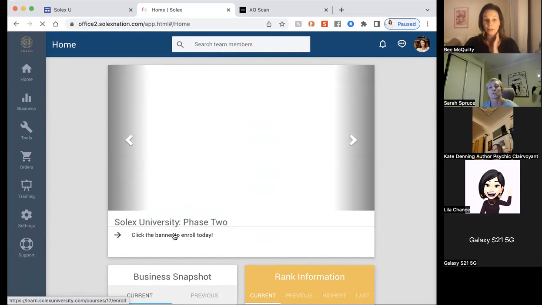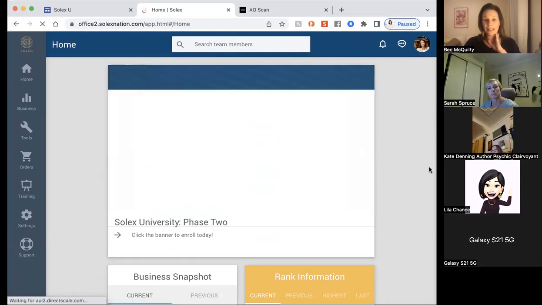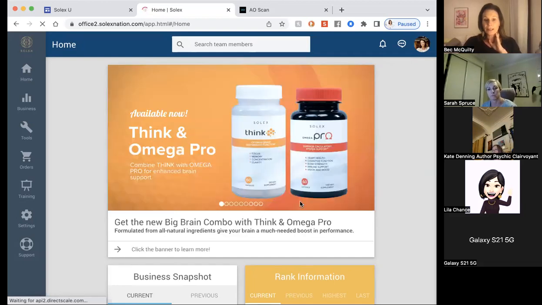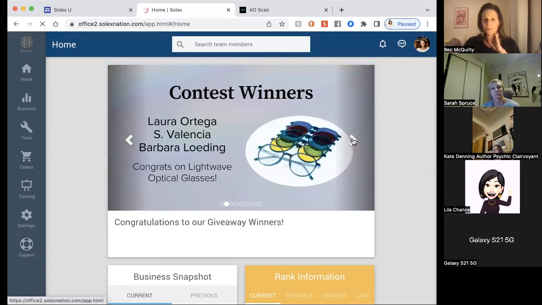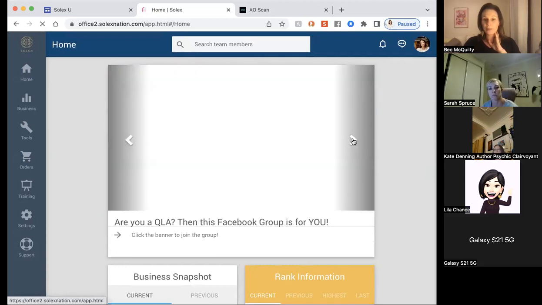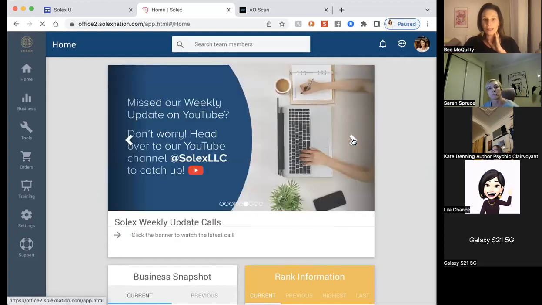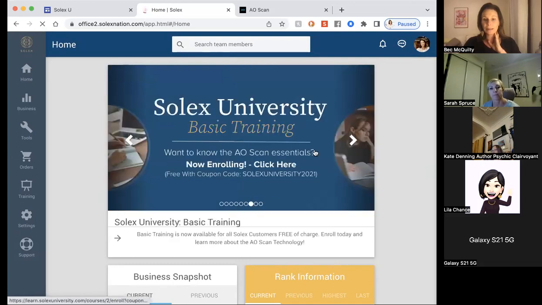for your Solex University. So see how it says the Solex University there? It usually has an image. So I'll just wait for the image to come up. So if you didn't get the Solex University in your sign up email, then you can just go into your back office and you can, I'm just clicking next here.